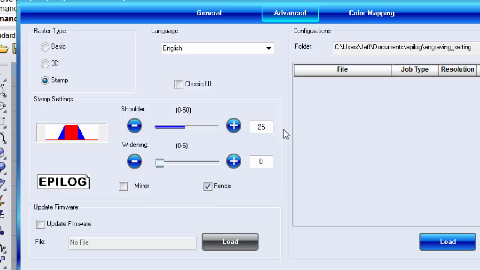Fence allows you to draw a closed polygon around your design, and that is where it will stop cutting. So it lets you cut the whole background without cutting the entire size of your work. So that's an important one, but you have to have a hairline closed polygon around your design to act as a fence.